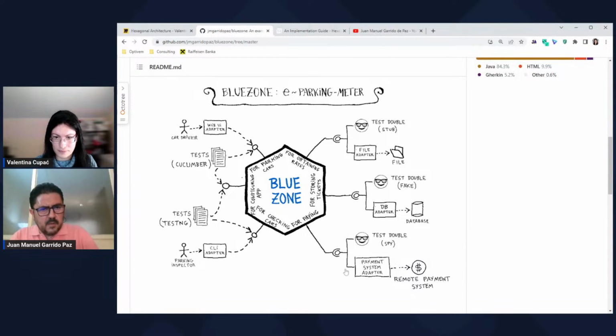The interfaces are divided: the left interfaces are the provided interfaces, the API of the application that offers the functionality that the application offers to the users, right? We have a port that is for parking cars, which is used by the car driver, and another one that is for checking cars, which is used by the parking inspector.